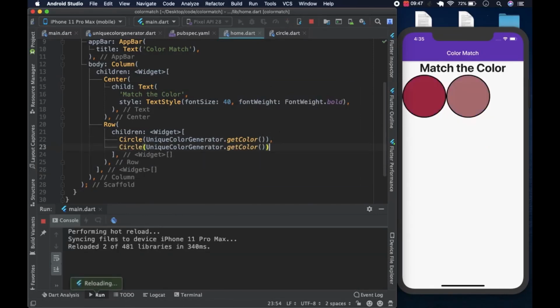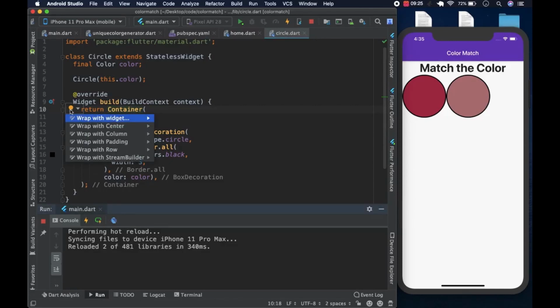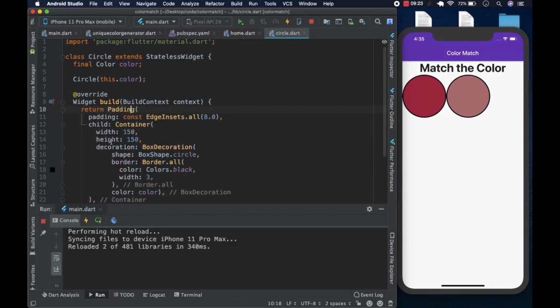Yes. But now you see the problem is they don't have any padding. In the finished article, as you can see, there's space between them, and as they're side by side, space all over. So we could use some padding on the circle widget, right? So we come here, and the best way we could do it is we could just wrap this with padding. 8 is okay.